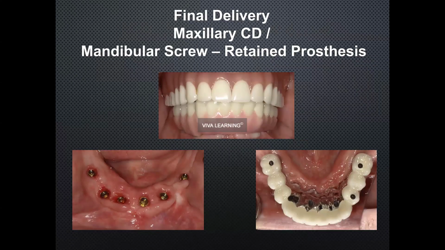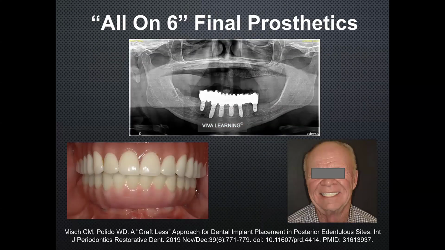And here we are finally with our maxillary CD over top of our mandibular screw retained appliance. Here's our 6 implants. We've got the multi-units, and again, they've got the Zeal surfacing. So really nice connected keratinized tissue. Loving the way this one's healing, and the patient's very, very happy with the final results.